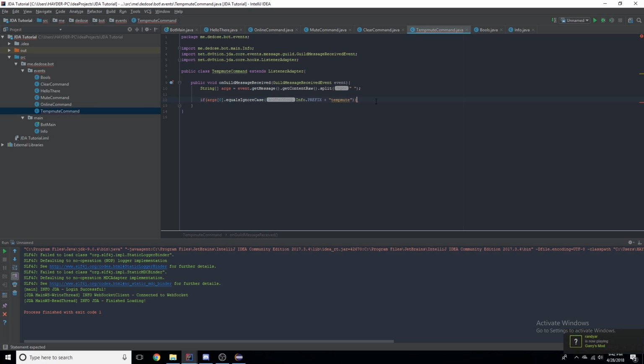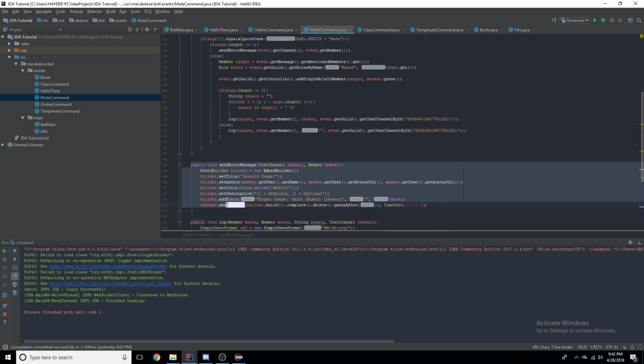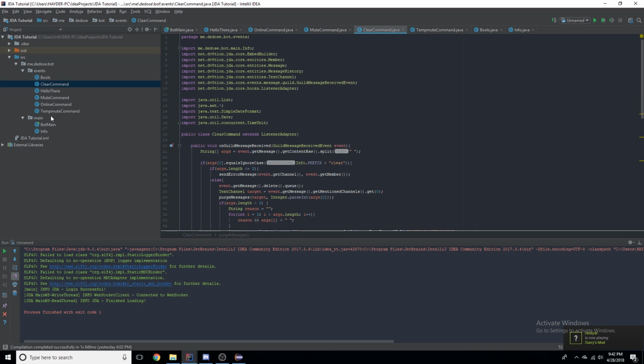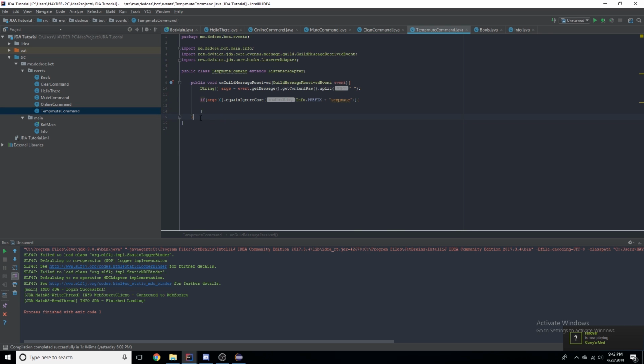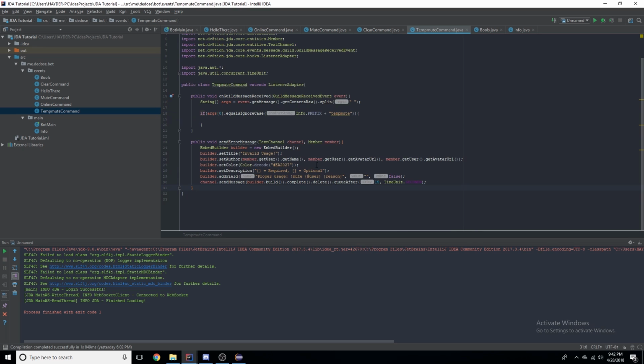There we go. Alright, so I messed up. There we go. Okay, so let's go here and just copy the error message. Okay, let's change everything here. Tempmute @user time, and then we need to specify a number and unit.